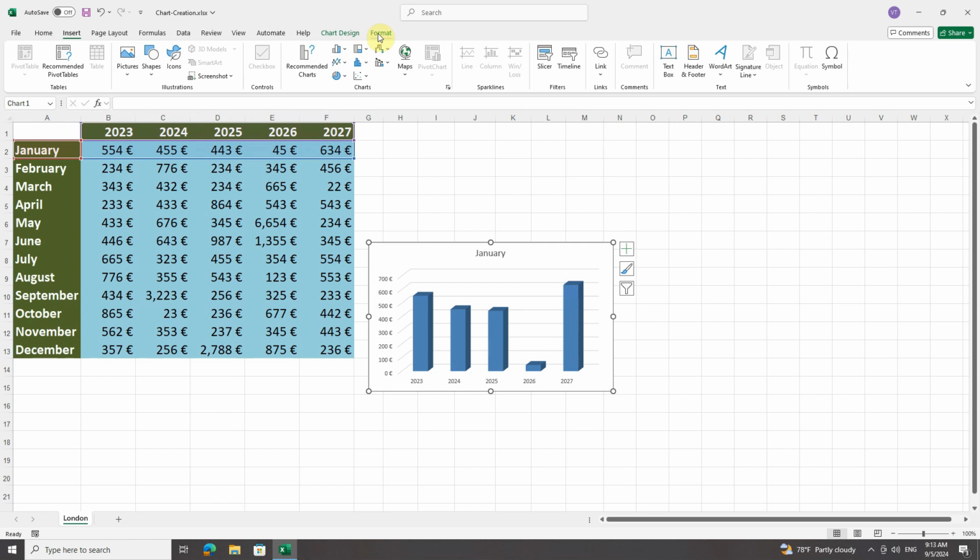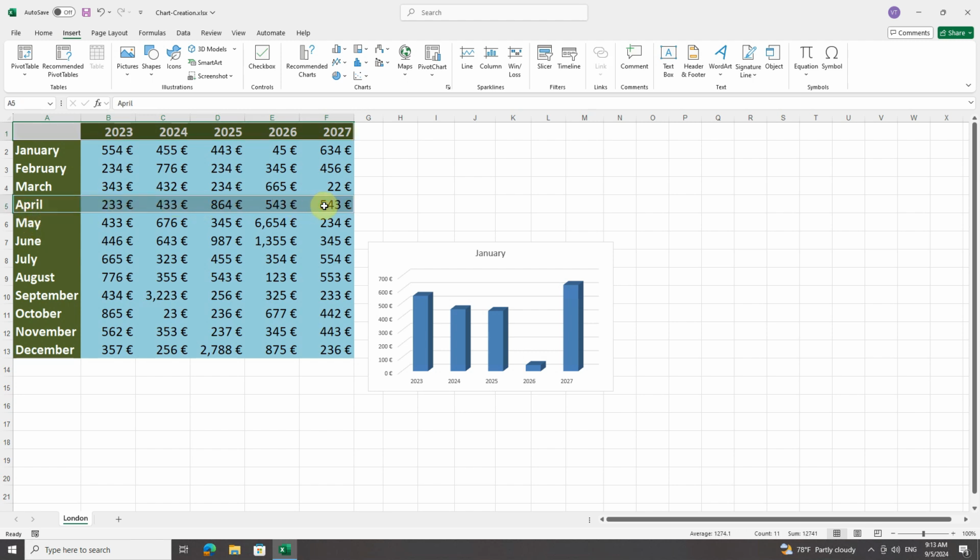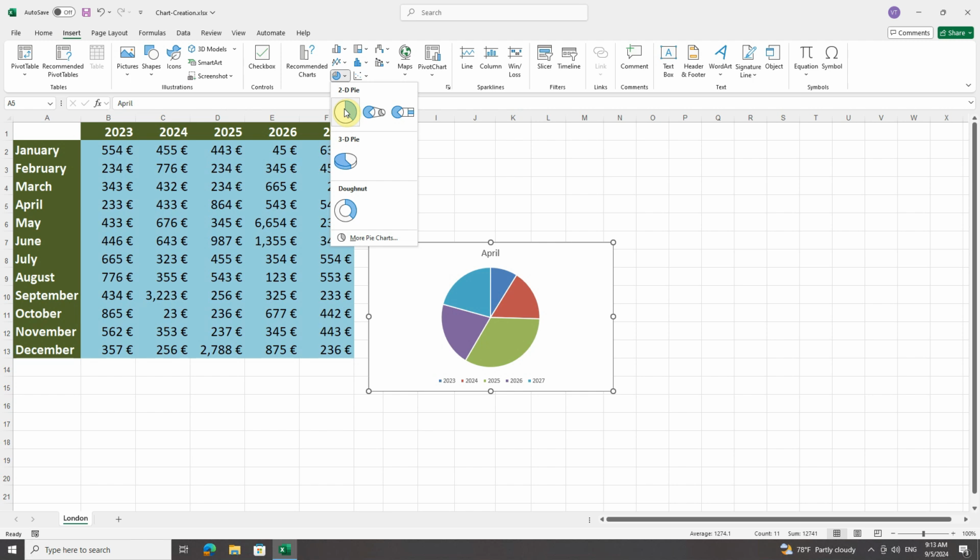Now let's try to create a pie chart that will represent the data for April. I will click outside the chart and first select cells A1 to F1. Now I will hold down the control key on the keyboard. I will select cells A5 to F5 with control pressed, and now I will release control. From the Insert tab, I will open the tool for pie charts and select the 2D pie chart.